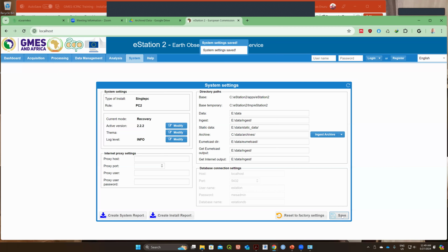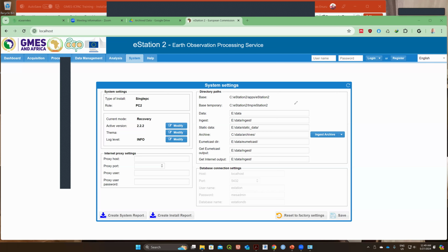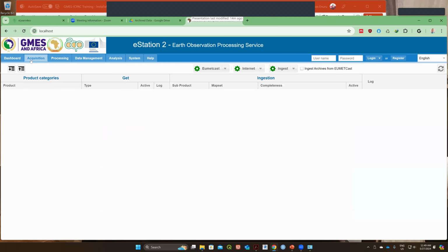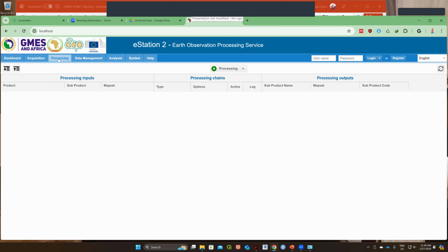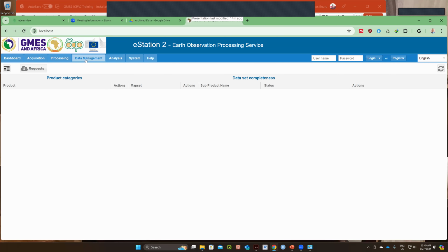Now, that is the first step of changing the settings. The next step is to work with the theme. So after saving, if I come back to acquisition, I still don't see anything. Processing, I still don't see anything. Data management, I still don't see anything.